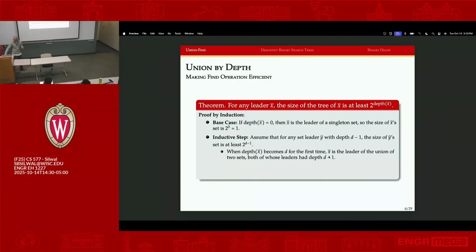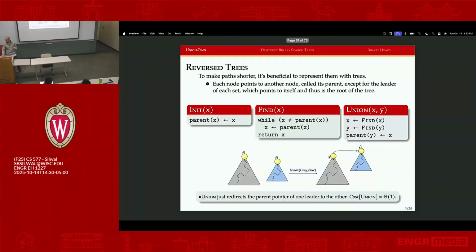If I go back to this diagram, I have this big tree and this short tree. What I should do is have a pointer from the short to the tall, because the tall tree's root will be the new root. That's not going to change the height.